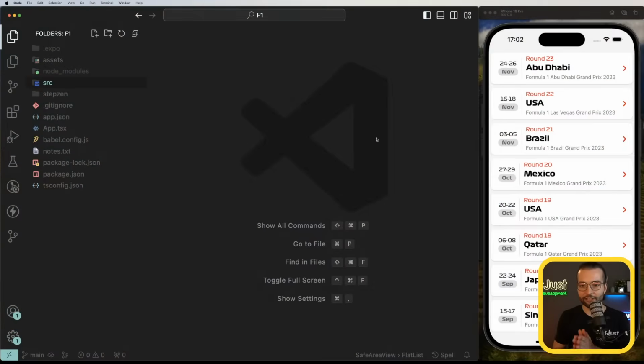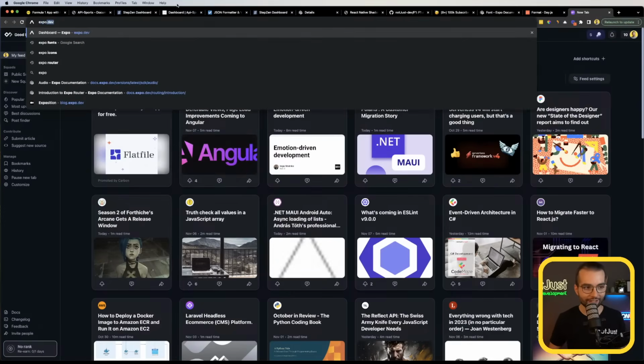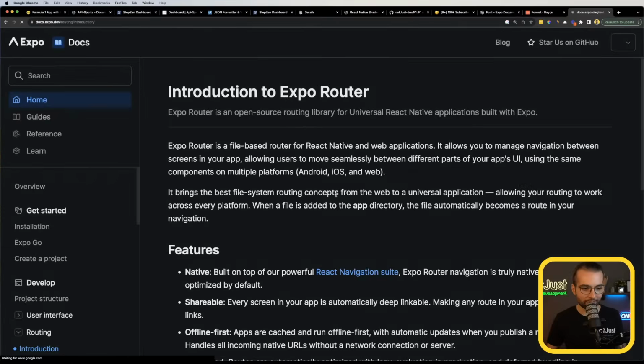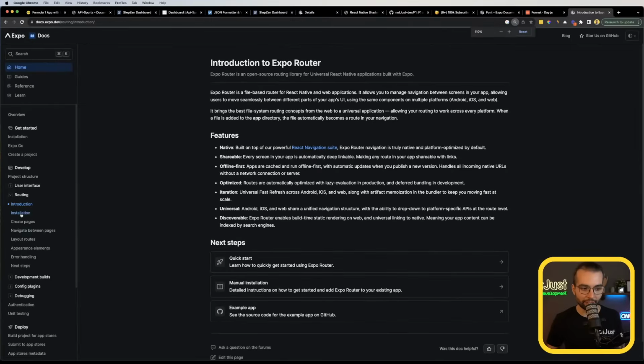Alright guys, so let's continue. As I was saying, the next step is going to be to set up Expo router in our application, because we already have a first screen ready. We need to add more screens, and for that we need a navigation library to be able to create the screens and to navigate from one to another. For this we're gonna use, as someone mentioned here, the new Expo file-based navigation system, which is called Expo router. Let's go to Expo router introduction, and let's go right away to the installation.